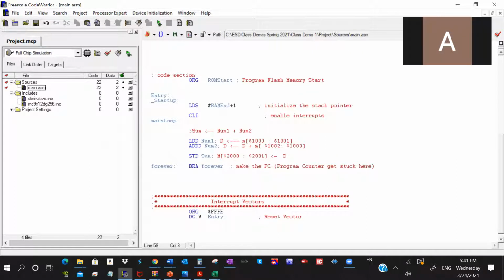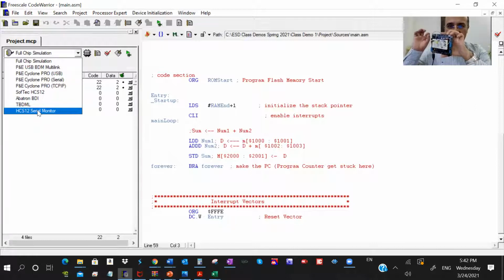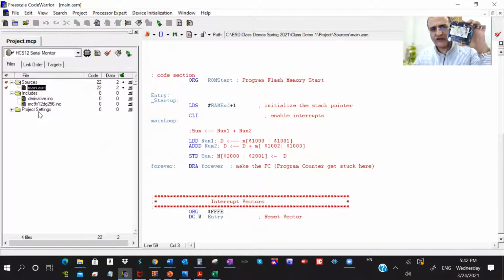Now, you choose not full chip simulation. You choose serial monitor. Serial monitor is a piece of software, pre-written in a place in the program memory of the microcontroller, that talks with a part of the microcontroller hardware called BDM, background debug mode. And there is a programmer BDM mode. That's the old way, like CTBDM and BDI, old ways of programming the controller. Serial monitor is an easy way that Freescale made, and you don't need a special programmer to program it, okay? Just through the serial port.